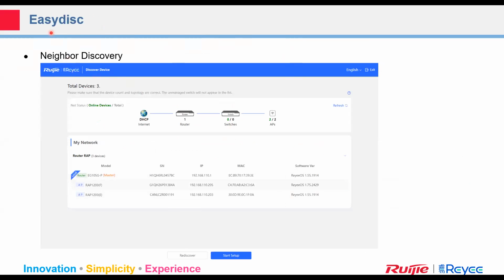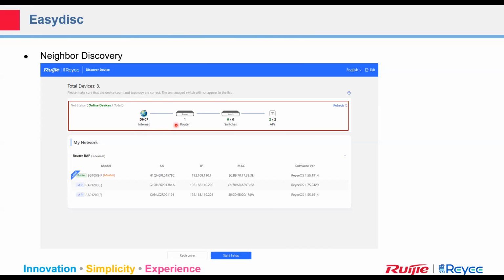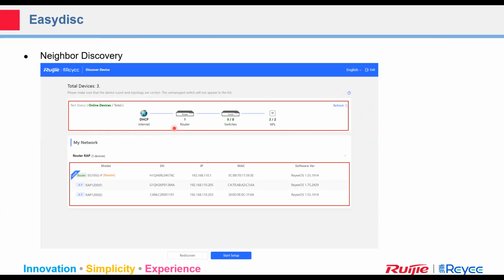So for Easy Discovery, you can see here on the top, and here you can see what are the devices in the network.